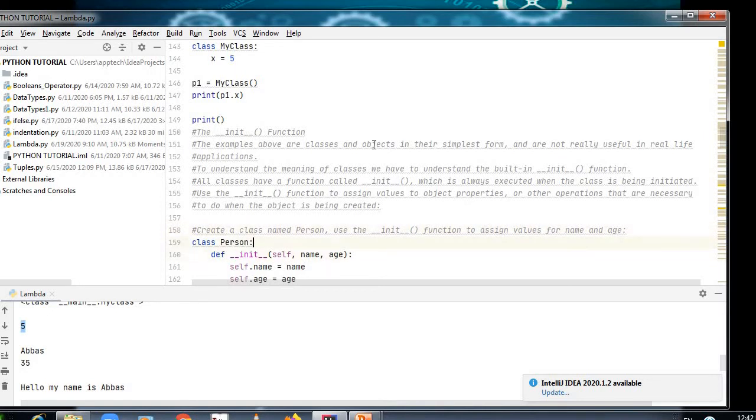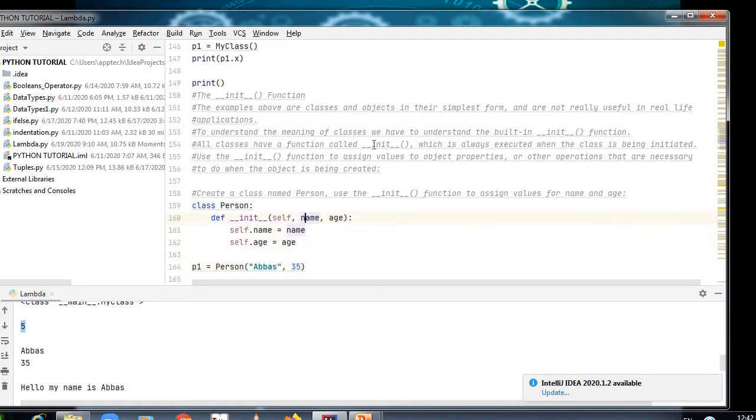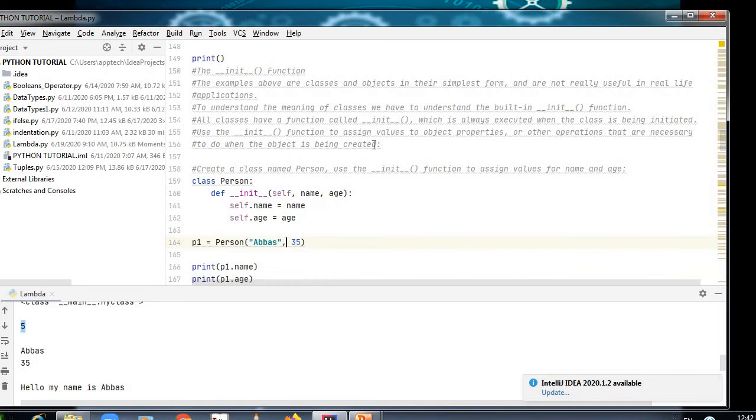Now we have to use the __init__ function over here. Now the class name is Person. Now I'm defining __init__. In that I have kept the object that is self, and I have put name and age. So I'm calling my properties here, self.name, in that name is there, self.age, in that age is there. Now here p1, I am creating an object by the name p1. In that I am calling my class Person, and in name I am storing Abbas, and in age I am storing 35.